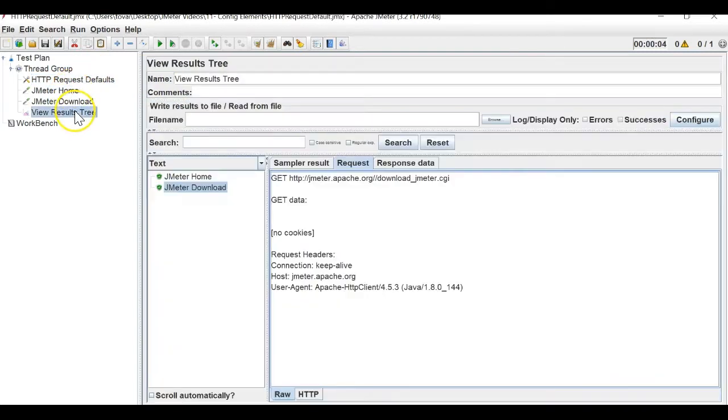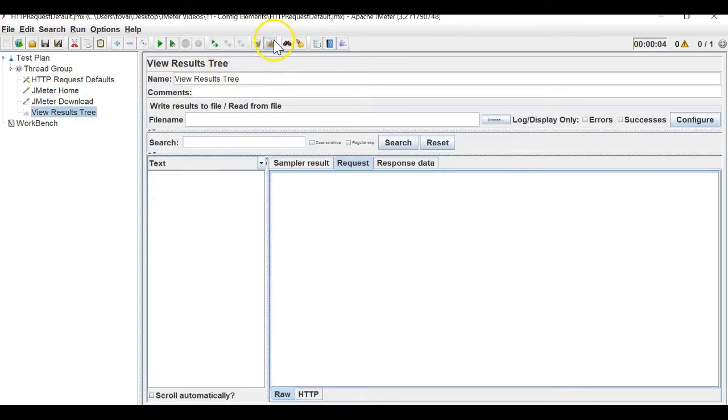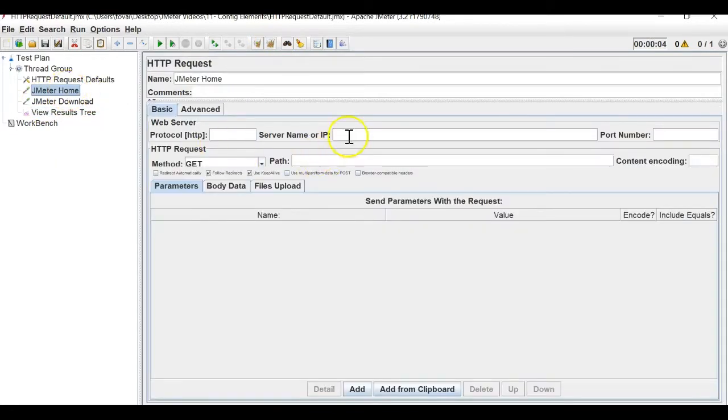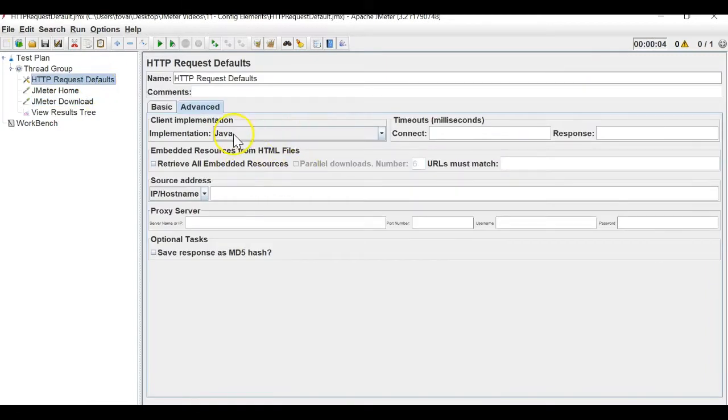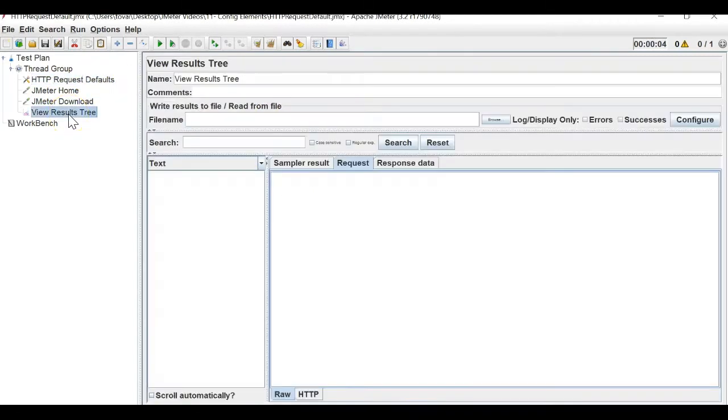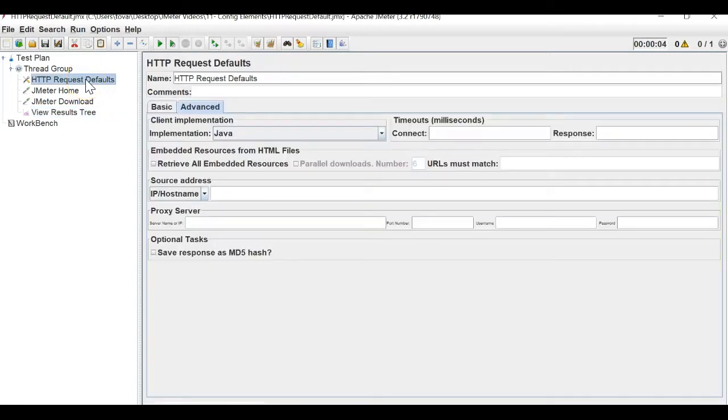Now let's run this and see if it's working or not. Just a reminder, we are not using the domain name in these APIs because we have added it in our HTTP request default config element. Let me run this. You can see both requests are executed successfully. And yes, it is going to this domain, and similarly the next API is going to this domain. That is, it's taking the value from the HTTP request default.